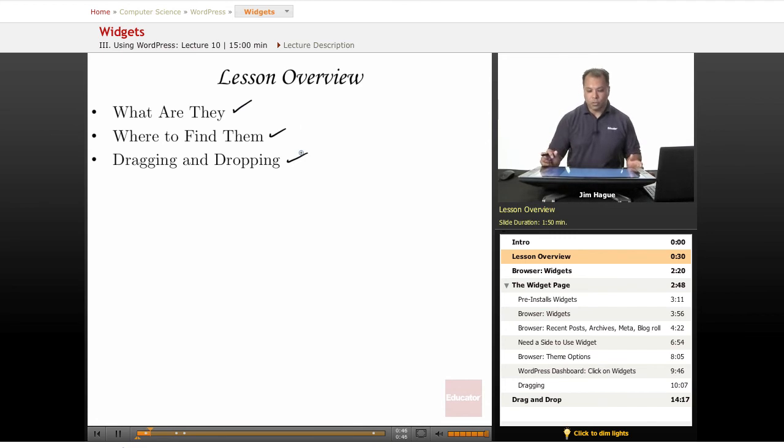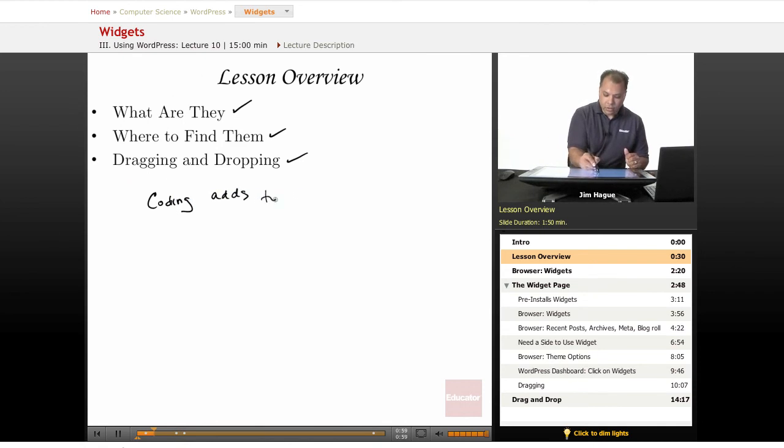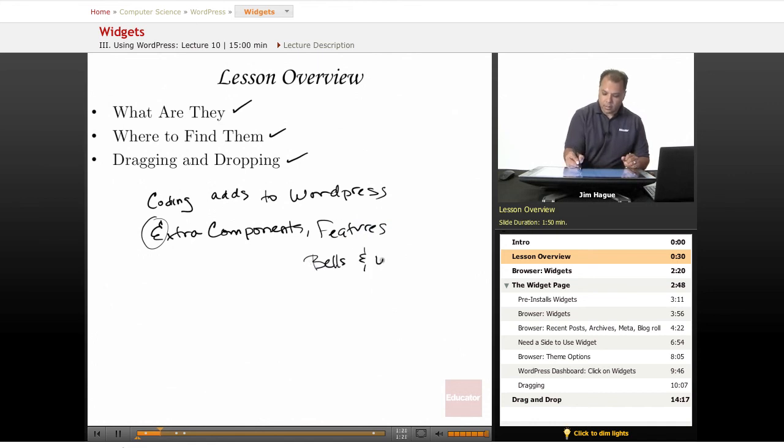So what are widgets? Well, widgets are basically a piece of coding, or I guess some people like to call it software, but not really. To me, it's coding that adds to WordPress. So you're adding an extra component, extra features. I'll just write this all down. Extra components. Extra features. Extra bells and whistles. It's just extra stuff.